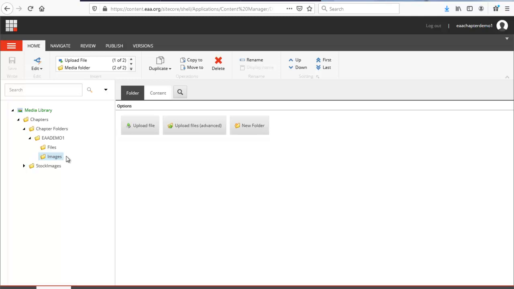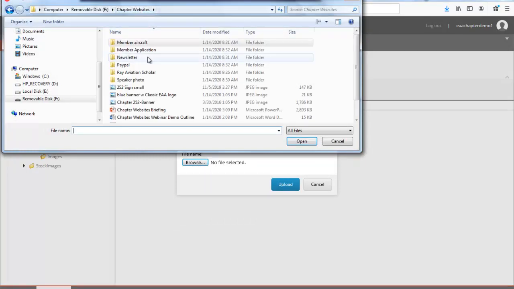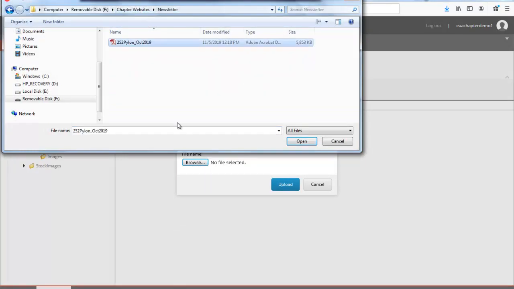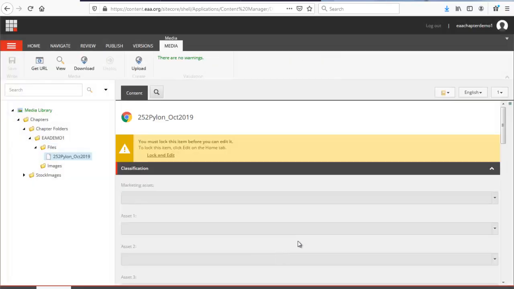So let's start off and say that we have a newsletter. We've got a page called newsletters. Let's say we need to upload a newsletter and we want the PDF available for download from our website. I'm going to click on files here, and then I'm going to click on upload file, and I'm going to click browse, and I'm going to go to where that newsletter is. In this case, it's our October issue of Pylon. That's our newsletter for chapter 252, as in the racing pylon. Okay, so the file has now been uploaded, and you can see it under files, October pylon.